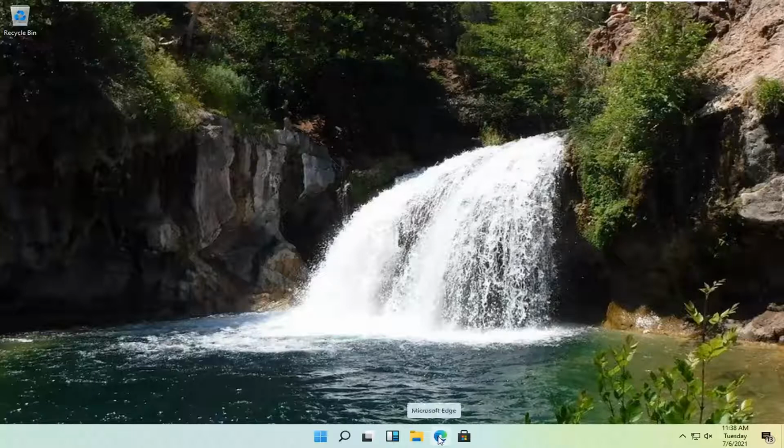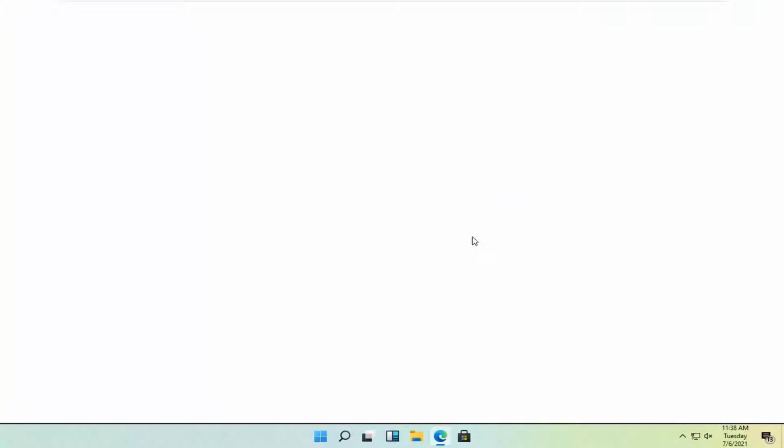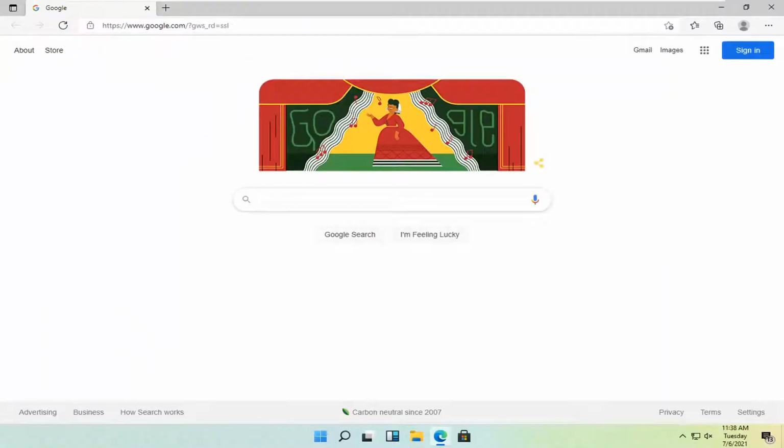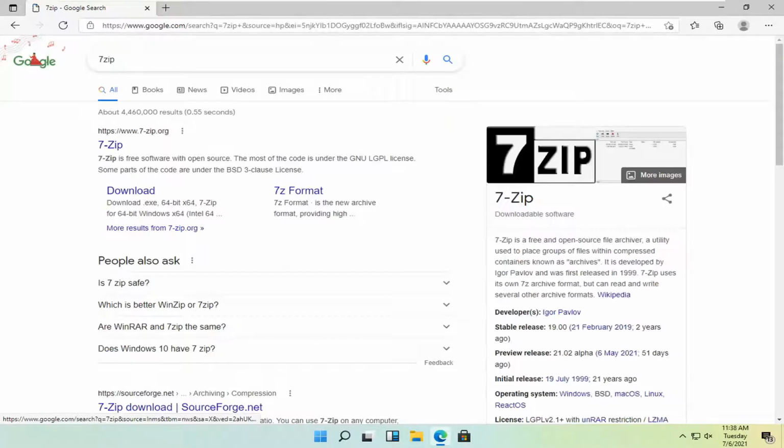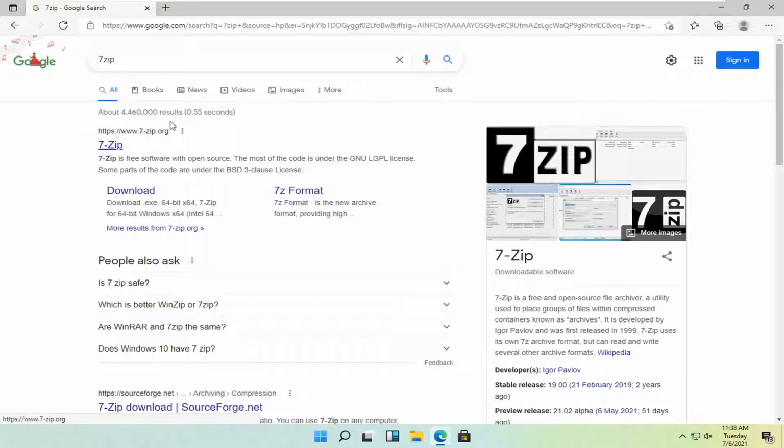Doesn't matter which one, but for today's tutorial, we're going to open up Microsoft Edge. And you want to search in Google. You want to go ahead and look for 7-zip and just hit enter. Just download 7-zip. And one of the best matches should be from the 7zip.org webpage up here. So go ahead and select the download button.